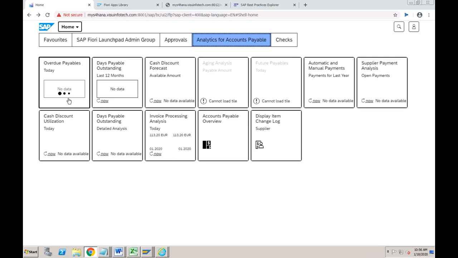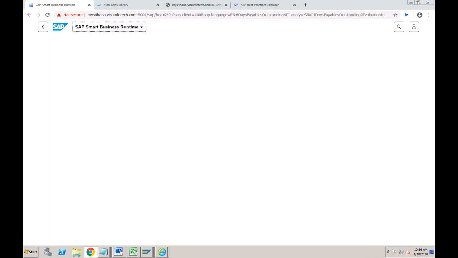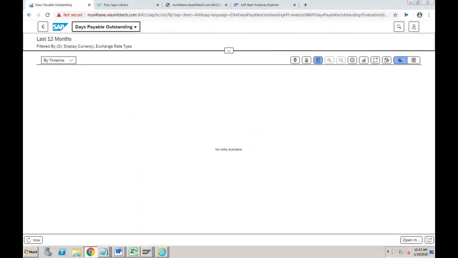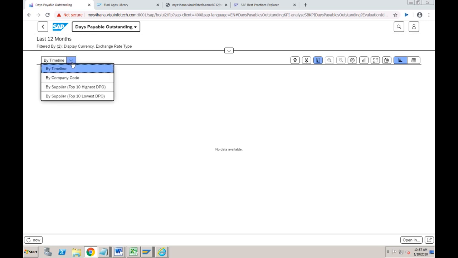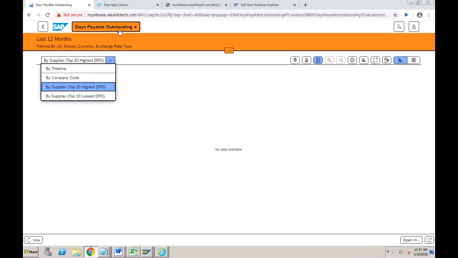As of now, there is no data. That is the reason it is not showing any data. But once we post any data, you'll be able to see the graphical reports here. If you click on this, it will show you the complete detail about that particular report, that too in the graphical format. You can change the criteria. I want to see by company code, or I want to see the top 10 suppliers, or the top 10 suppliers by lowest DPO. Okay, days payable outstanding, which means for how many days we have not paid this supplier, right?